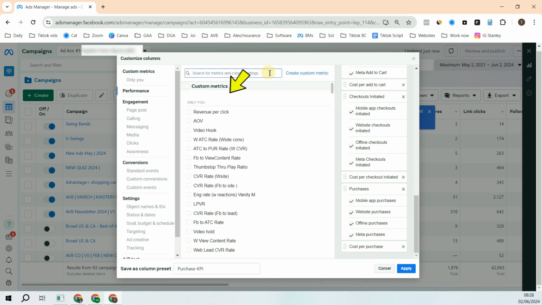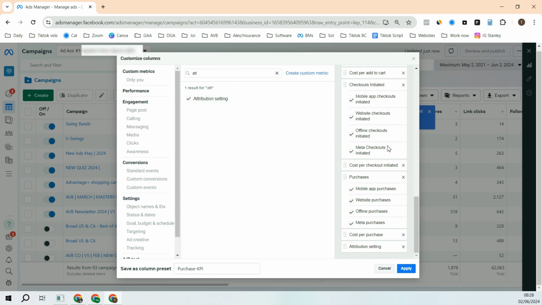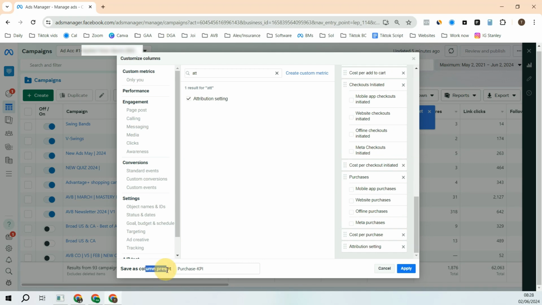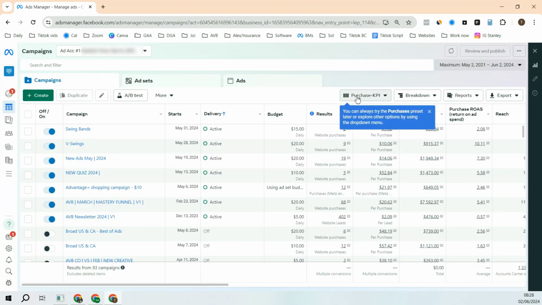At last, you are going to put attribution, because you need to put that. And after that, uncheck everything on the right. After that, you will be left with this. So you've already named it. Then click apply. This is going to be the column that you have just made.